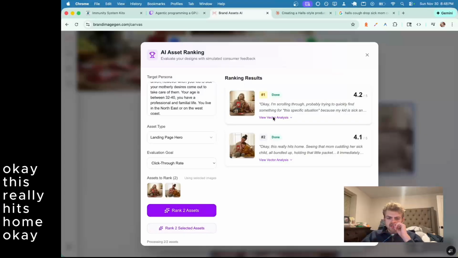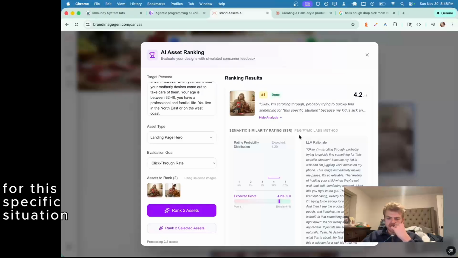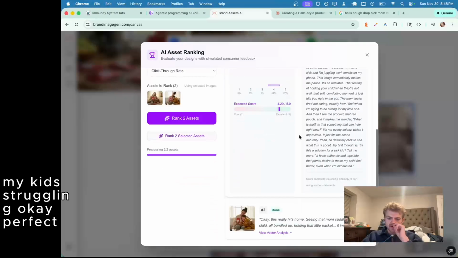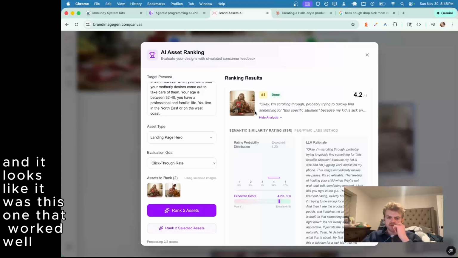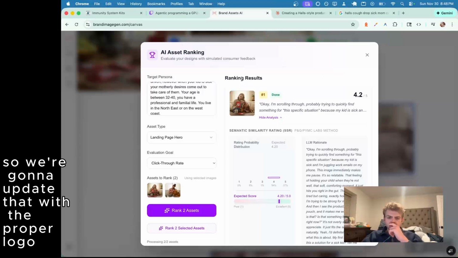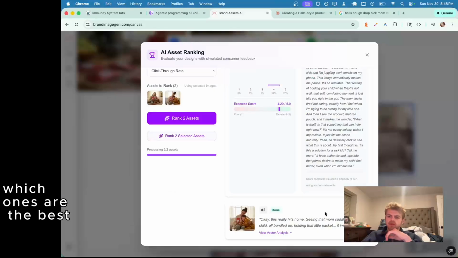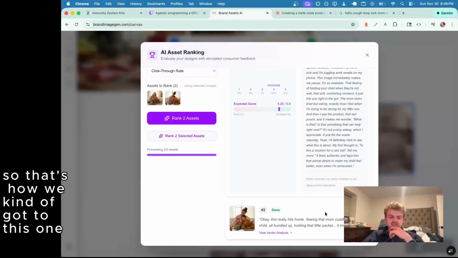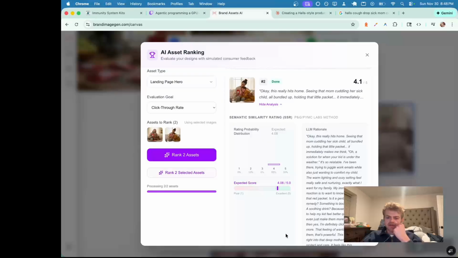Okay, this really hits home. Okay, I'm scrolling through, probably trying to quickly find something for this specific situation. My kid is struggling. Okay, perfect. So we have these 2 photos, and it looks like it was this one that worked well. So we're going to update that with the proper logo. It's a 4.2 out of 5. It uses semantic similarity to kind of find and digest which ones are the best. So that's how we kind of got to this one. You can kind of pick both here. They're really high.